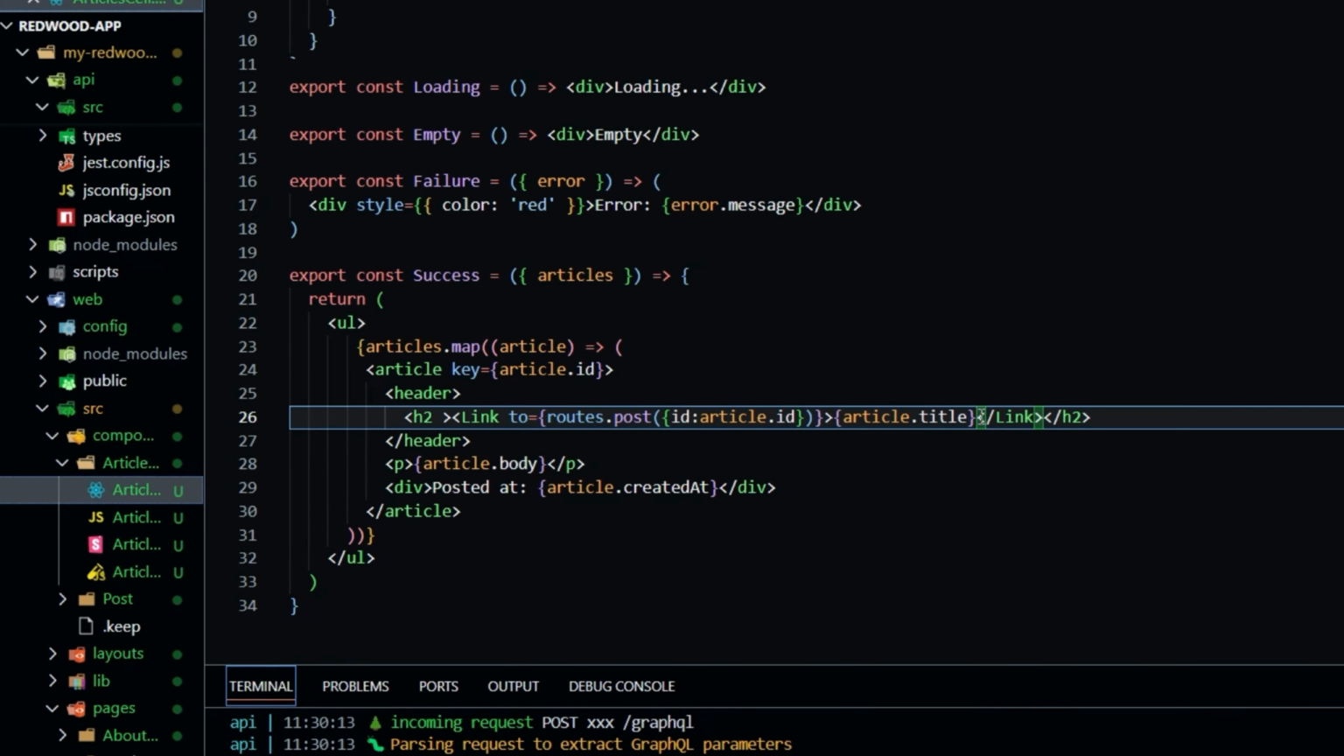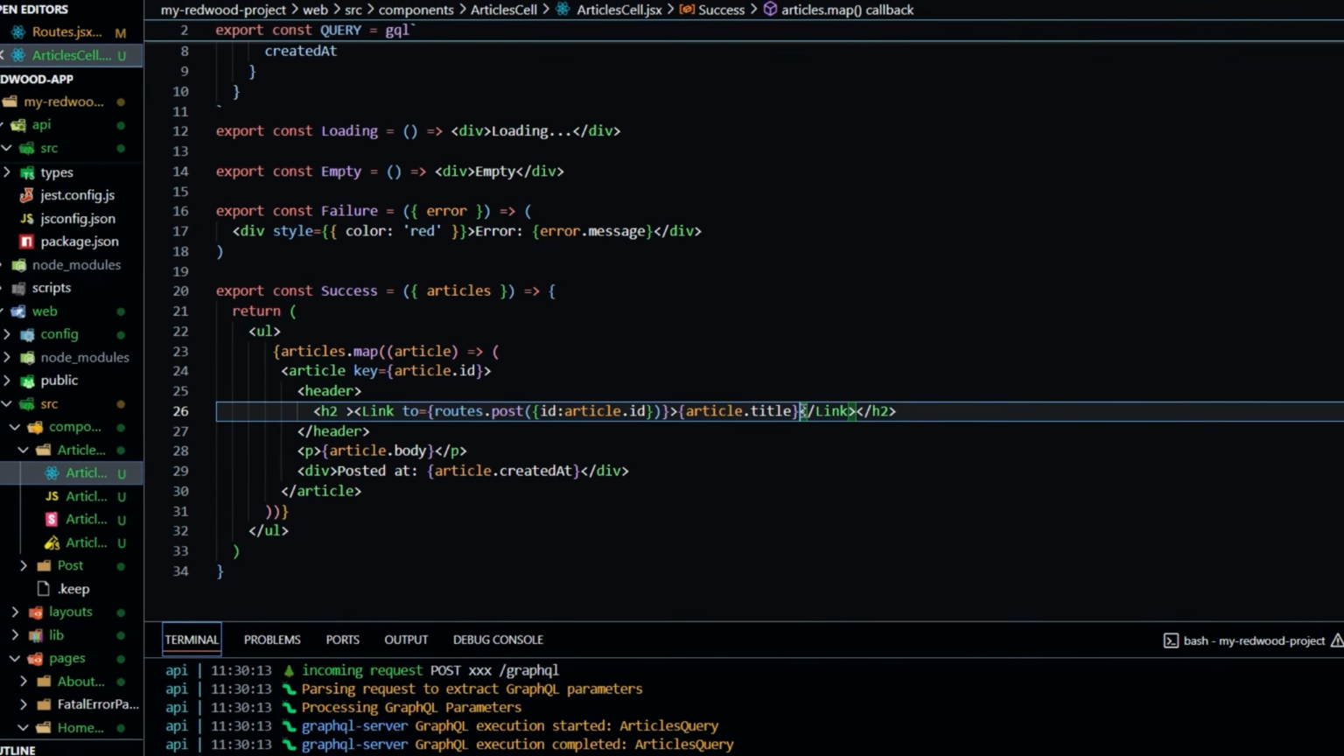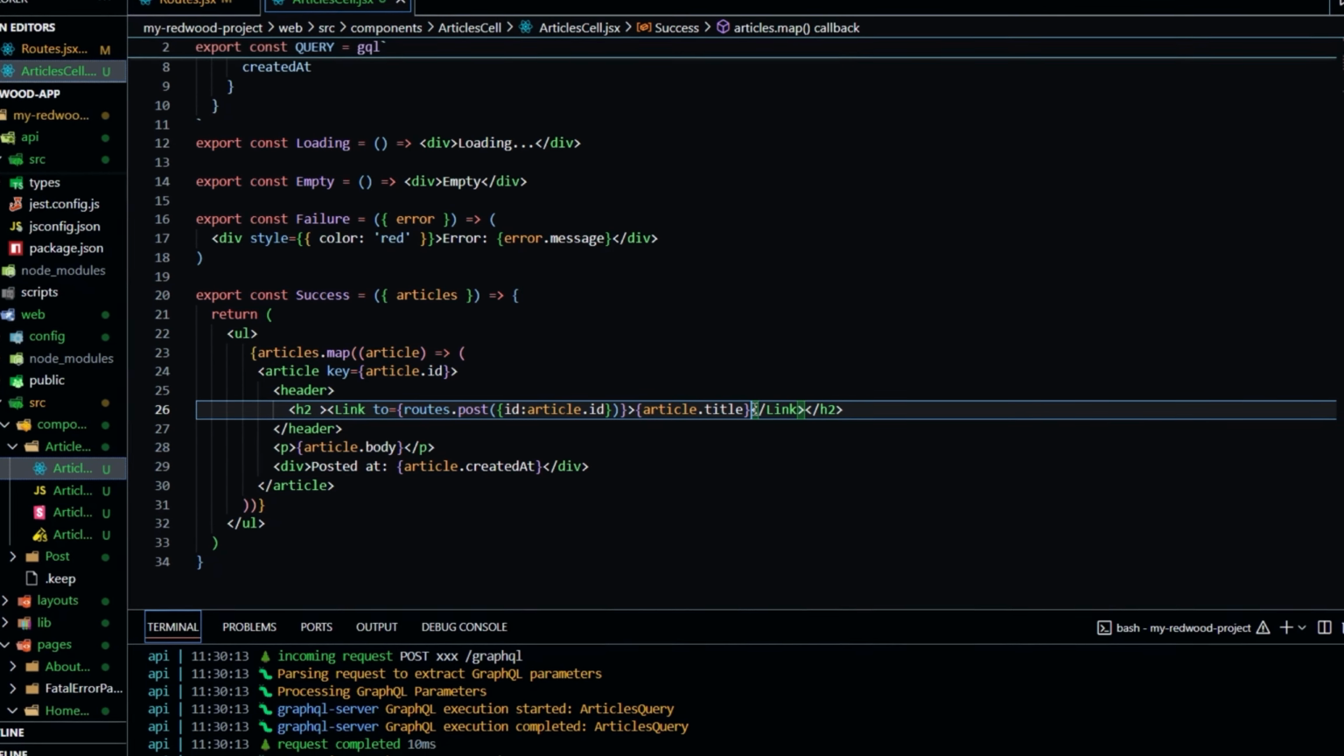But why do route parameters matter? With route parameters, you don't have to create a new page manually for every post or article. Instead, one page can handle all of them by using the ID passed through the URL.